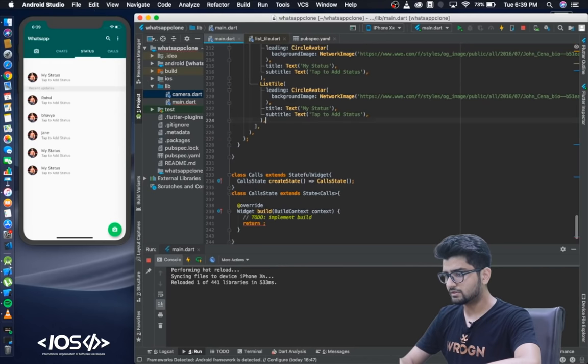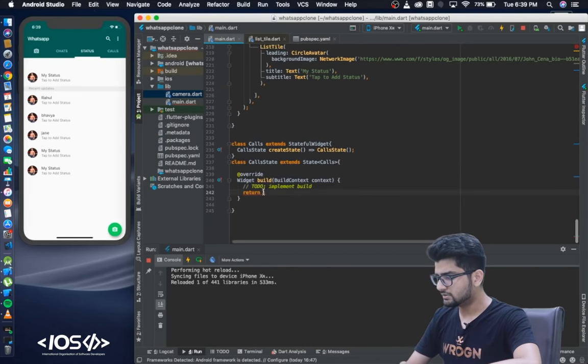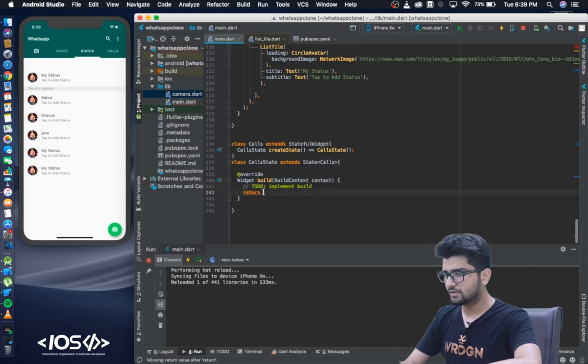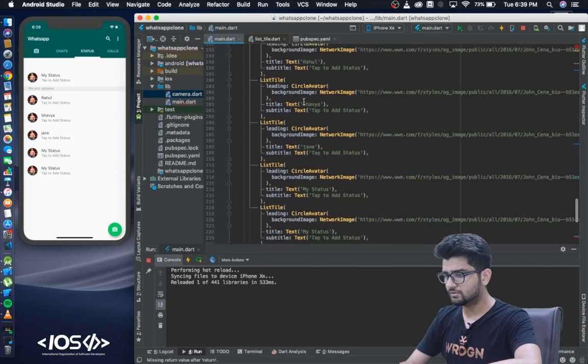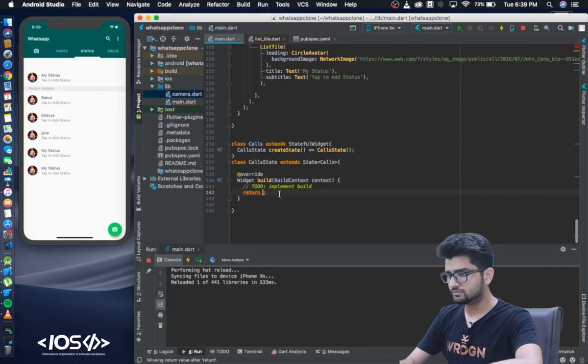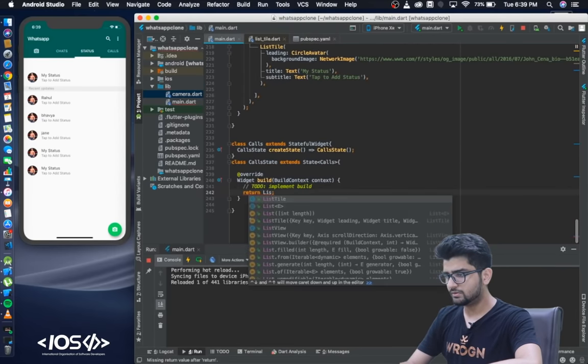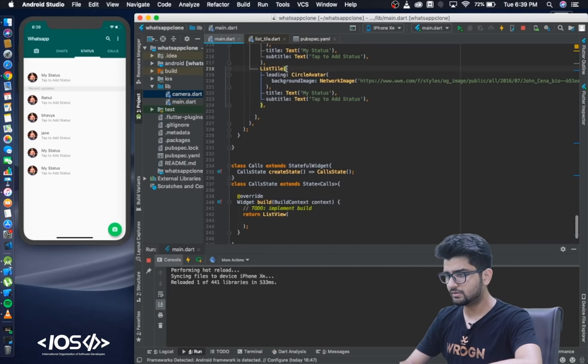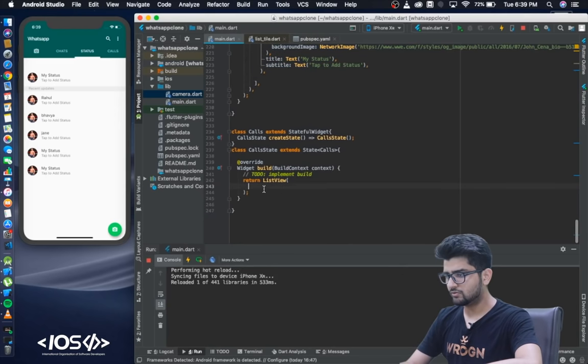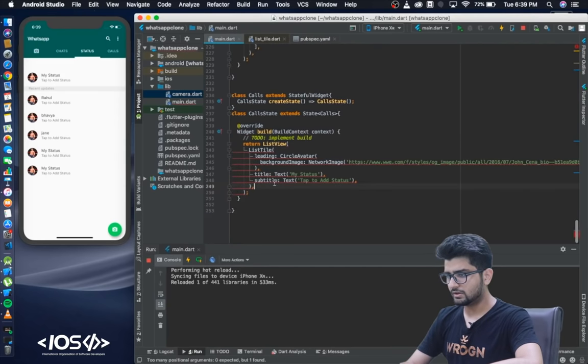So again, it returns a list type, so we will just call the list view. In this we will have the list style. Let's just copy paste this. And okay, again the children.